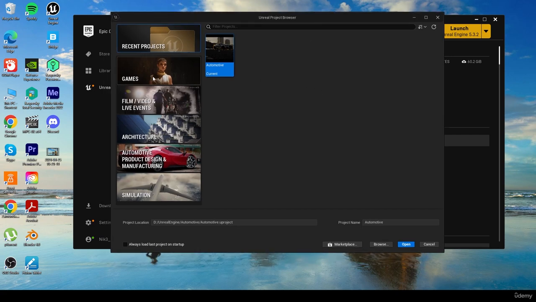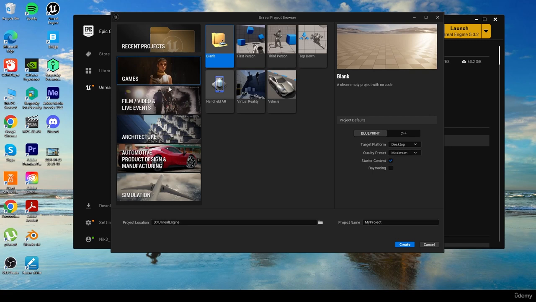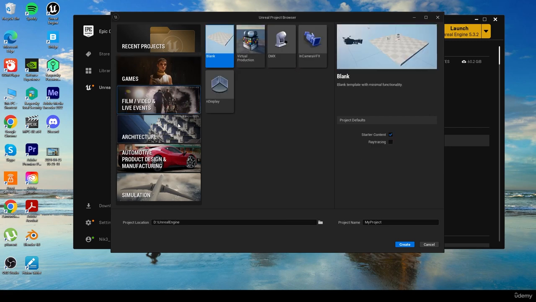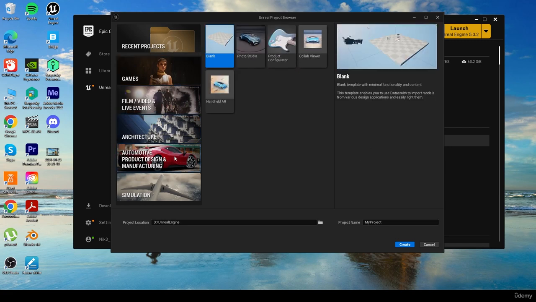So here you can choose from different types of projects. For example, we have games, we have film, video, live events, architectural visualization, automotive, production, design, and other stuff like that. So maybe you think now we will work on this one. Of course, we can by clicking on this and choosing the folder where you want to save your project. And of course, here you can change the name of your project.